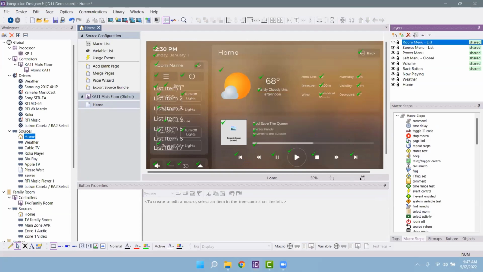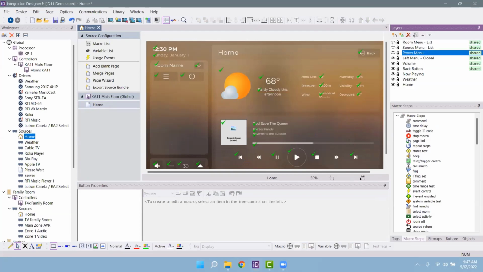So now we have this feature here. Let's just go to the room menu here. You select rooms, you get your room menu. You select your source, you get your source menus. How does it know how to run the macro?